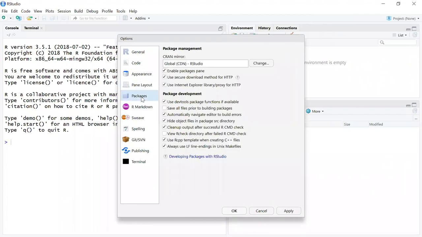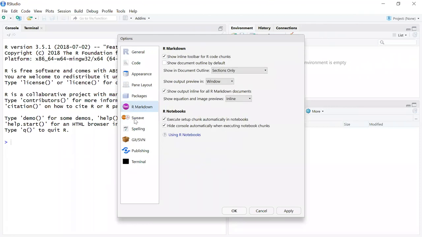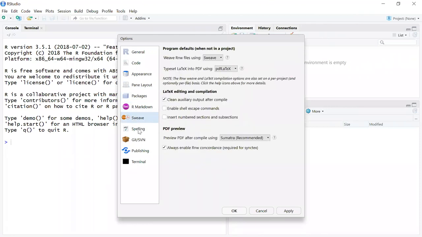And this is the place where you can configure your CRAN site, basically a repository from where you would be downloading the various packages. You can change the default repository out here. Then this is R Markdown, which is used for your project management.